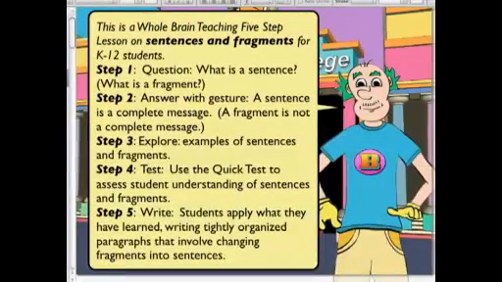All right, so the 5-step lesson plan. Here are the 5 steps. Question, answer with a gesture. A sentence is a complete message. There we go with the definition. Then we're going to explore some examples of sentences and fragments. We're going to use our quick test as always, and then we're going to do some writing.